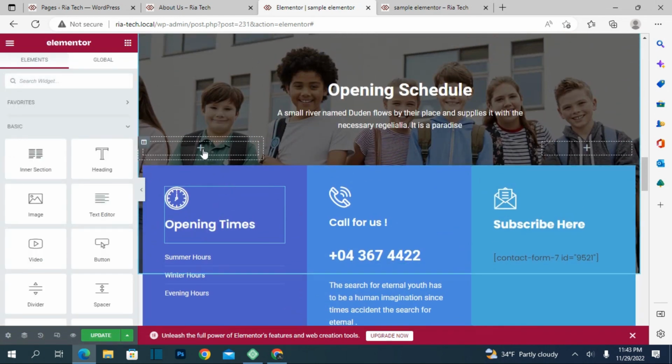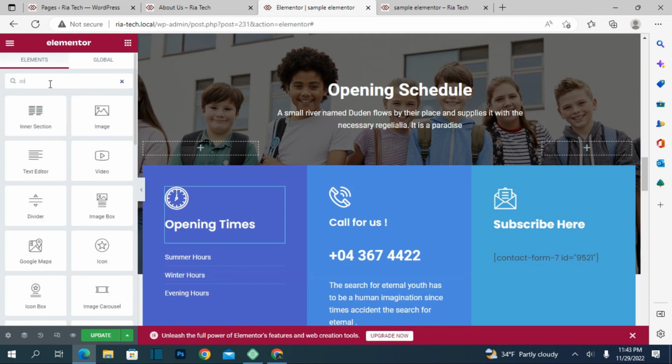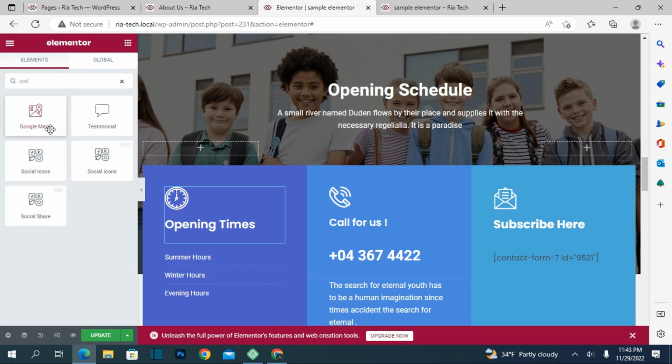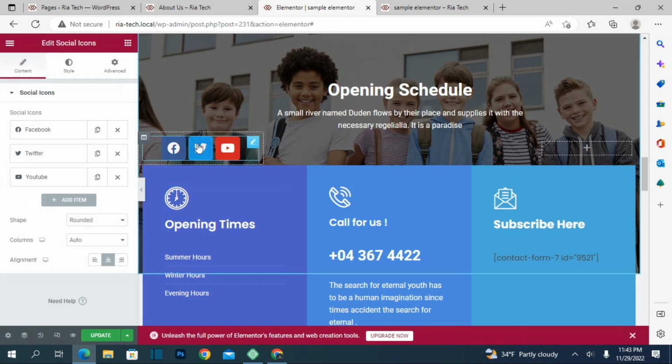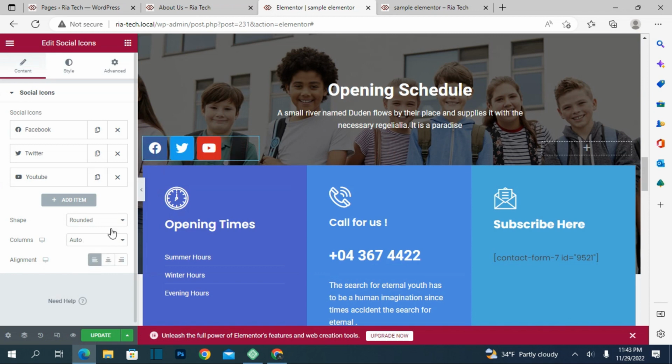For example, if you want to add a social icon here, you can add it. Just search for social and drag it, and you will see it created here. Just update, preview, link them, and that's it.